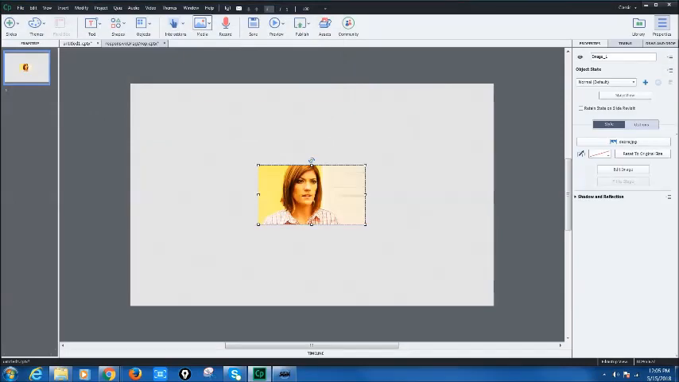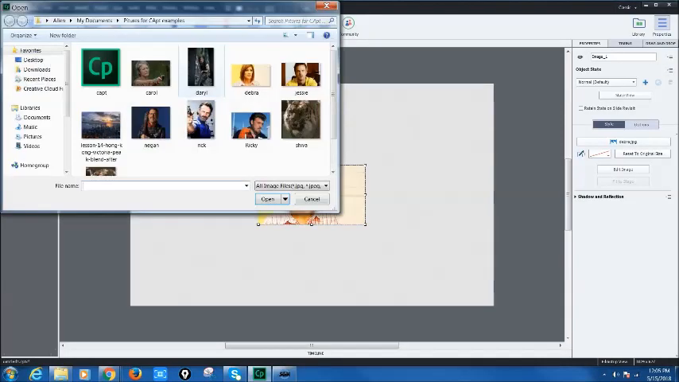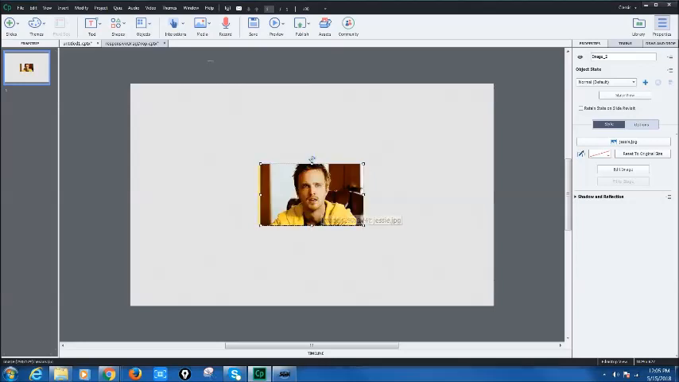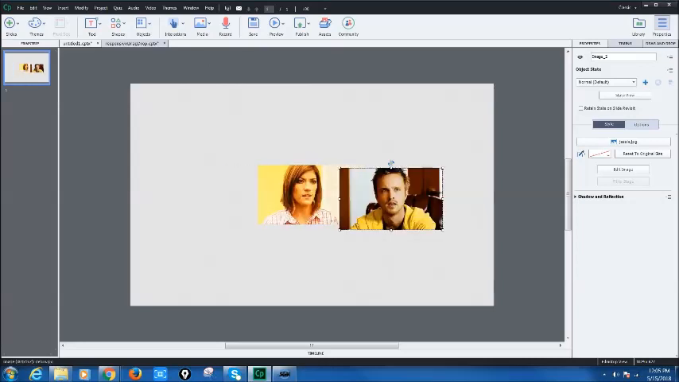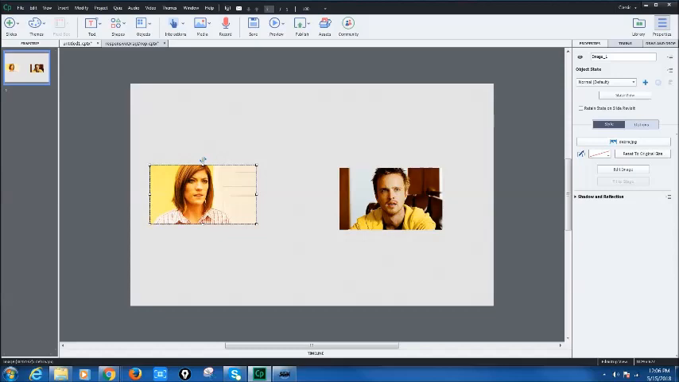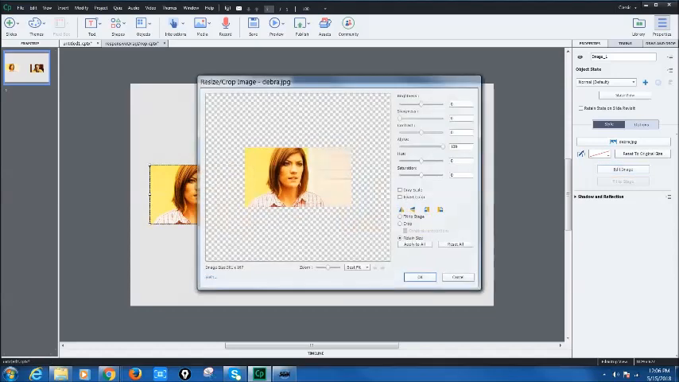And we'll put in another image. Let's move it over. All right, so we have Deborah Morgan. And then what we can do is crop that down. We'll edit that, and so we'll click crop, and then we'll crop this down a little bit, just so that it fits a little bit better.